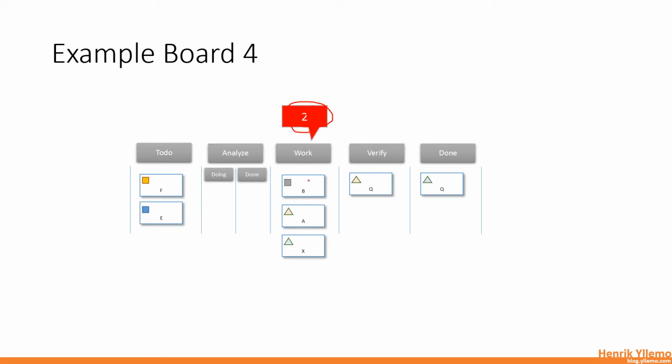Otherwise, if you have an analog board, just a whiteboard with some post-its on it, it's not really automatic when you see if there are more cards than allowed within the work in progress limitation.